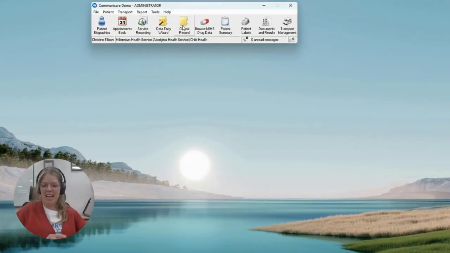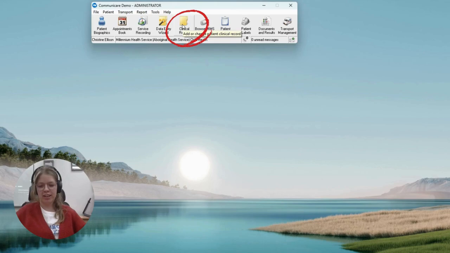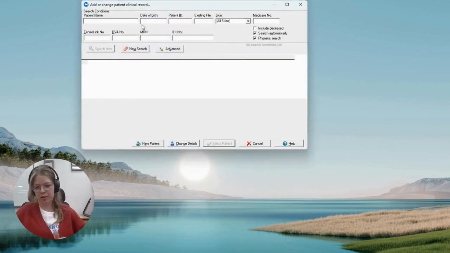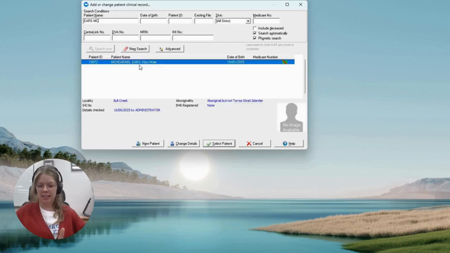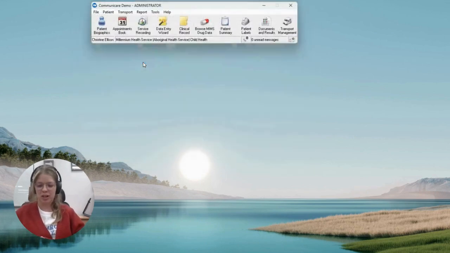Next we're going to enter into a client record. You'll click on the folder that says clinical record and then search to find the patient, usually by first and last name. You can also search by date of birth or HRN if necessary. Once the client that you're after comes up, you check the parameters to make sure it's the right client, and then double click to enter the record.